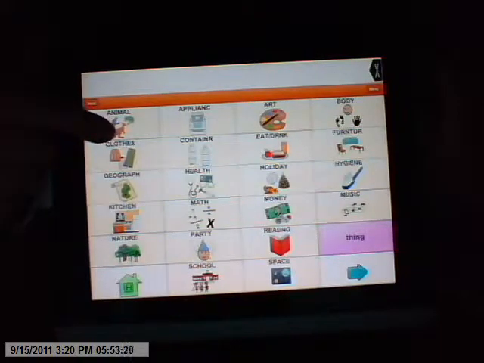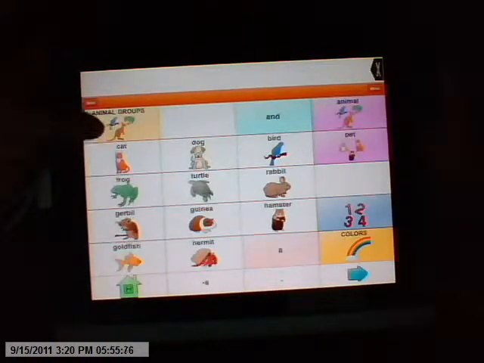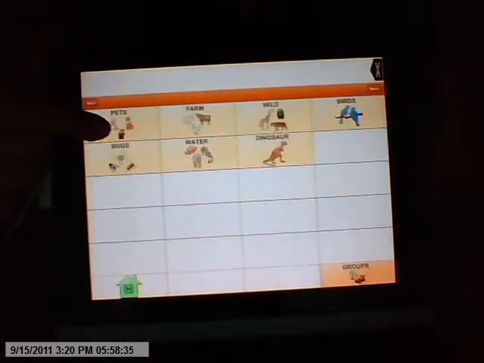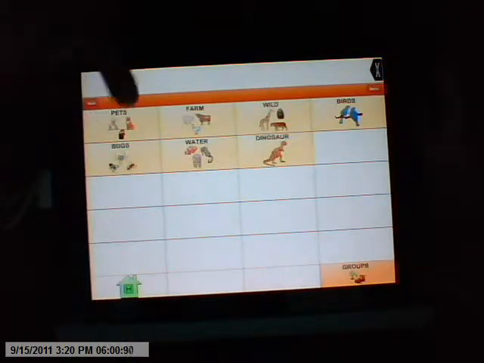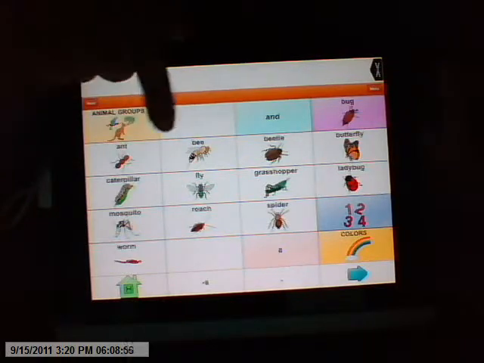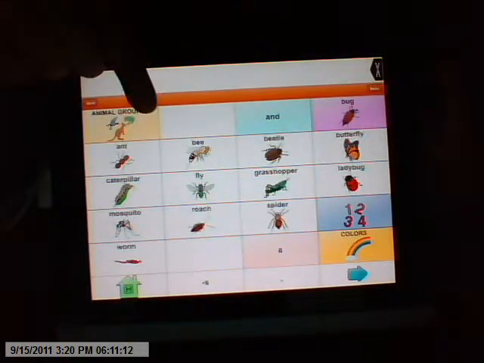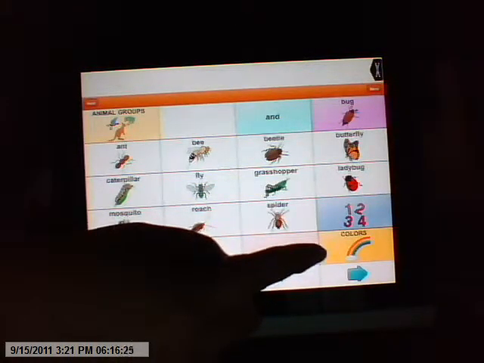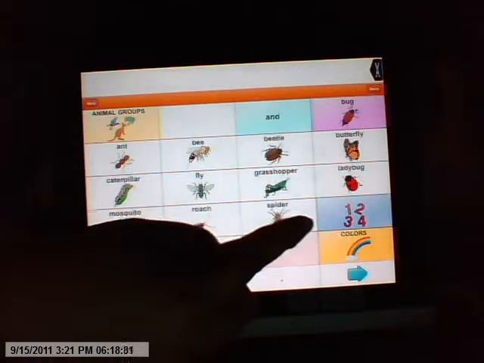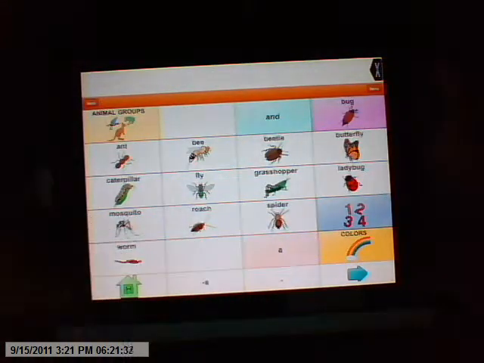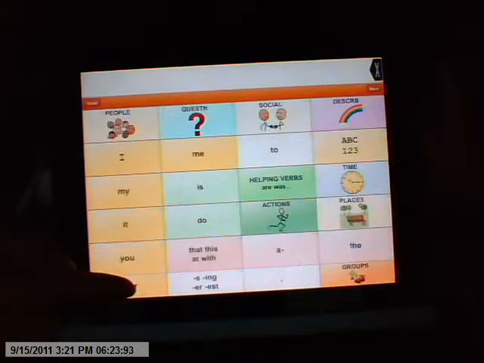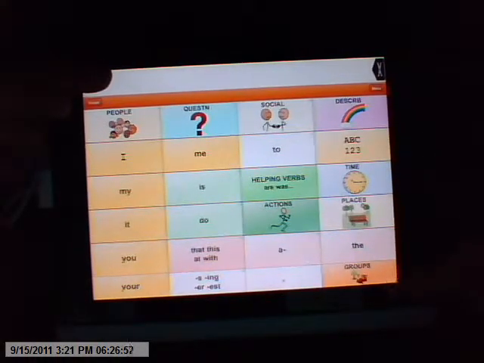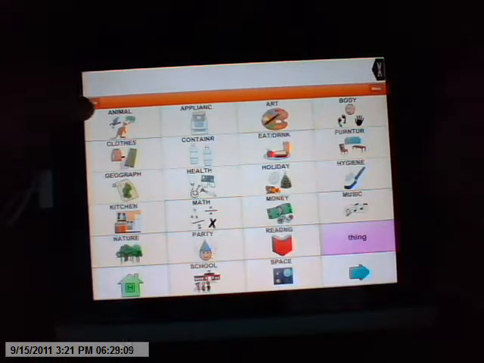So if you went into animals, you would have a whole bunch of animals, as well as animal groups, where you can choose pet, farm, wild, birds, dinosaur, water animals, bugs. I'll choose bugs. And now you have all of your bug names. Because you might be describing a bug, you also conveniently have colors here. And because you might be telling how many bugs you saw, there are also numbers here. I can go back to my home page, and we were exploring within groups. We had gone into animals.